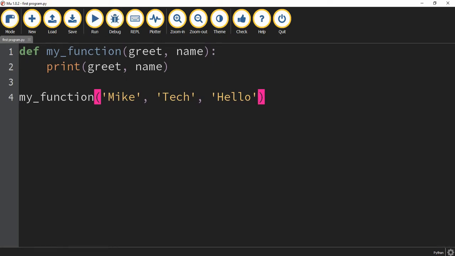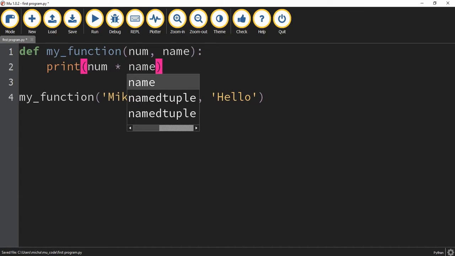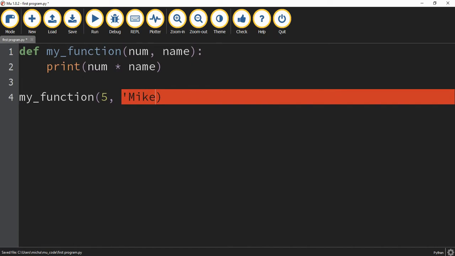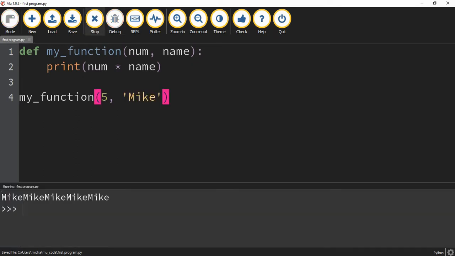Okay, let's go ahead and change up this function again. So now I'm going to delete this one here. And this one we're just going to say is num. And so what this function is going to do is take in a number and also a name. And we're going to repeat that name a certain number of times. So what we're going to do is say num times name, and down here in my function call I will have to give it a number. So we can do something like 5, comma, and then the name, so I'll put Mike. And let's go ahead and run the program, and we see that we have the word Mike repeated 5 times.